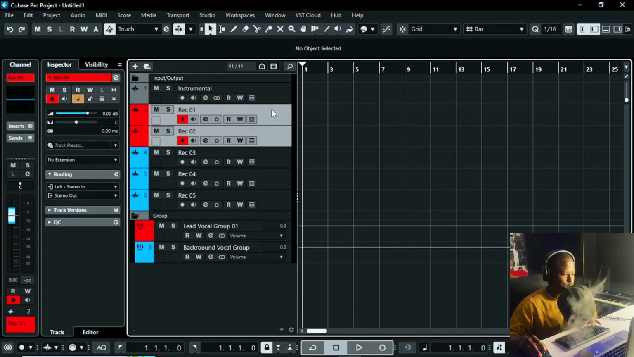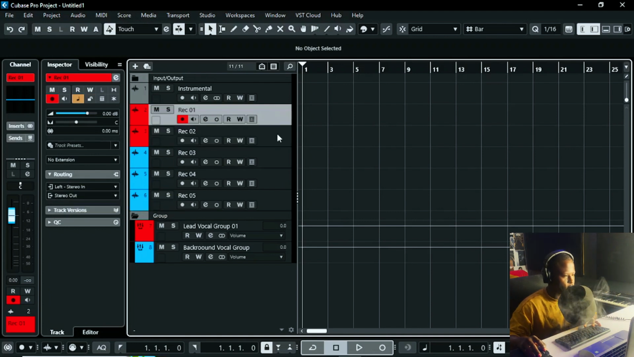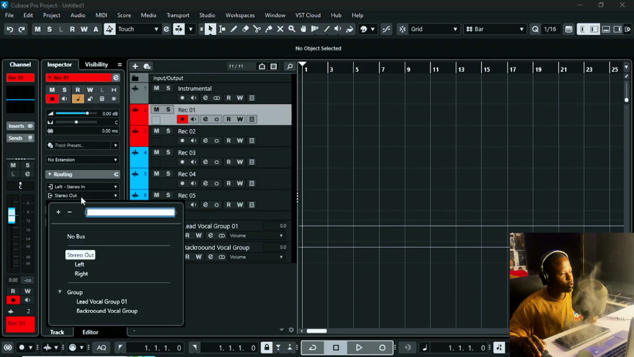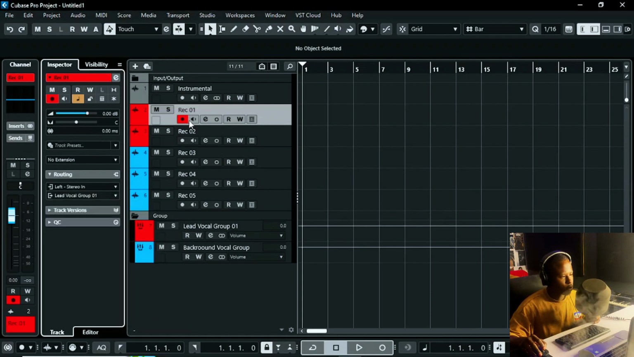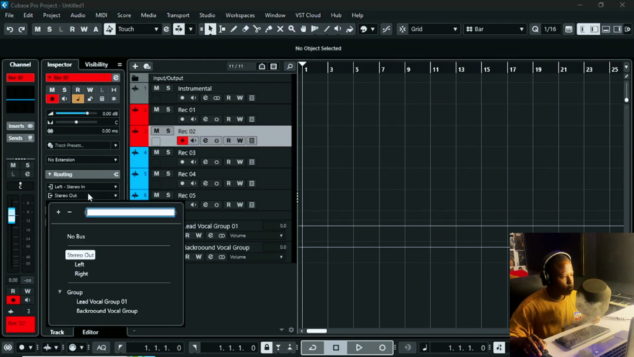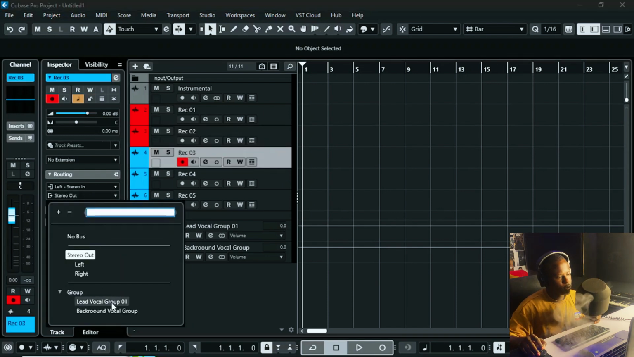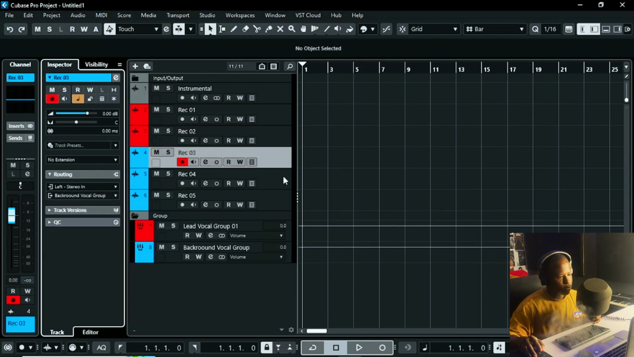You can undo it one by one. I'm not sure if all the versions are going to allow doing it at once, so let me just do this one by one. So you click on the record 01, which is the lead vocal. You come to the routing where you see stereo out. Currently it's going directly to stereo out, so you click on that and you change it to lead vocal group 1. Change the second lead to lead vocal group 1. And you change the backups one by one to background vocal group.